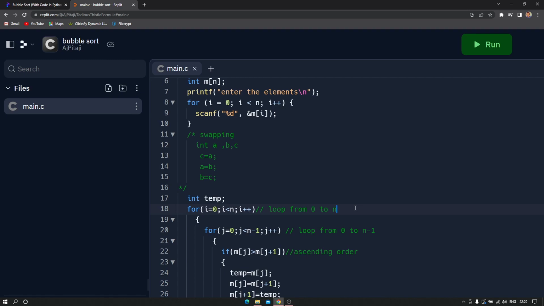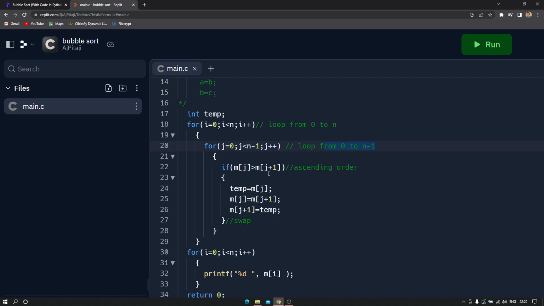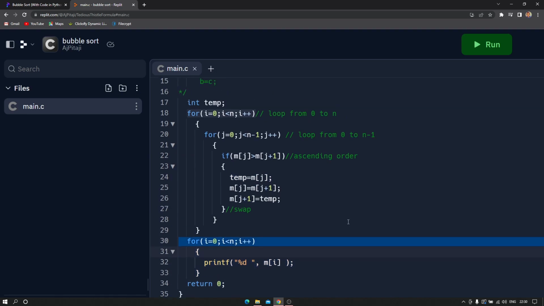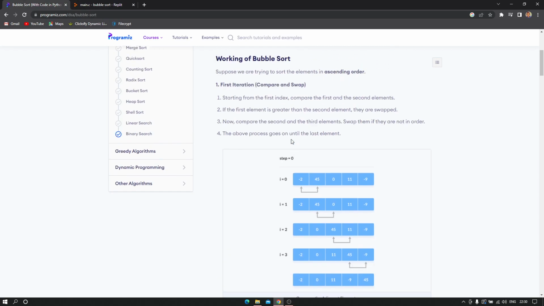So repeat after me. The steps are: loop from 0 to n, loop from 0 to n minus 1, write the condition that m of j is greater than m of j plus 1. This is for ascending order. For descending order, you just need to reverse this sign. No changes in this part. Now all you need to do is swapping. For swapping, you need a third variable. In this third variable, you store the value of m of j in order to save it, because in this step it will be overwritten by the value of j plus 1, and in j plus 1 you store the saved value of m of j. So both of them are swapped. Finally, come out of all the loops and if statements and print the array. It's as simple as that. Now let me tell you the logic behind it.